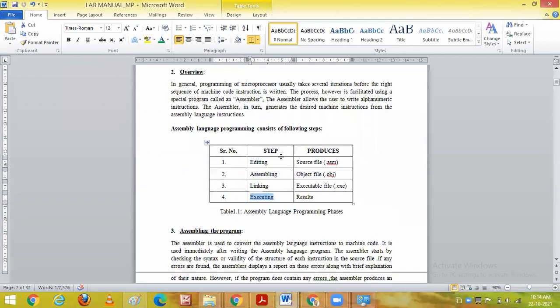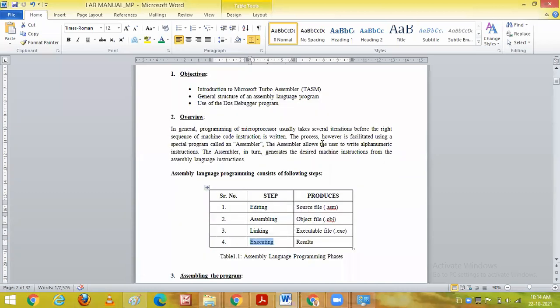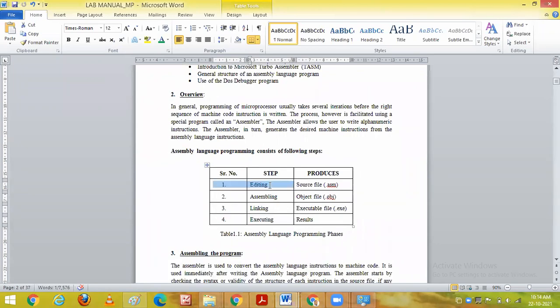So what is the procedure in the TASM software? In the TASM software there are four main procedures. The first procedure is that you are going to edit. Whatever your program code is, you have to edit that code in the program. So for that we call the first step editing. Editing means the source file, that is, all your program code.